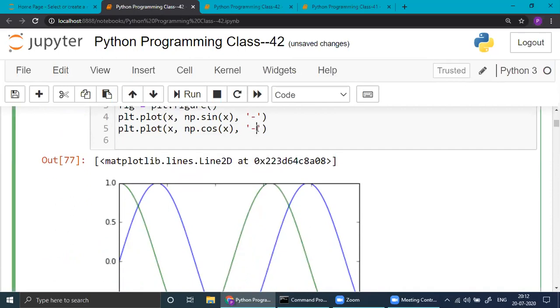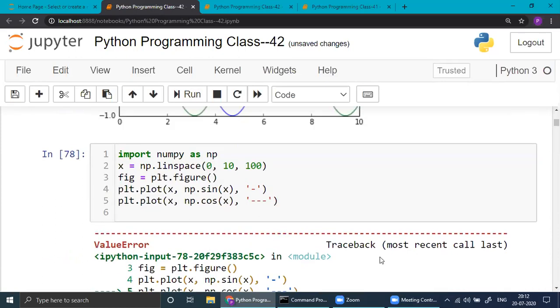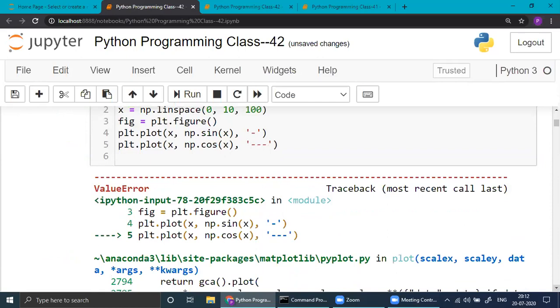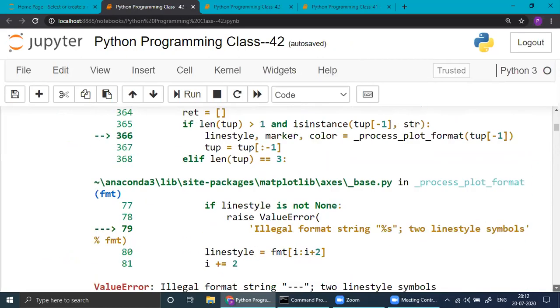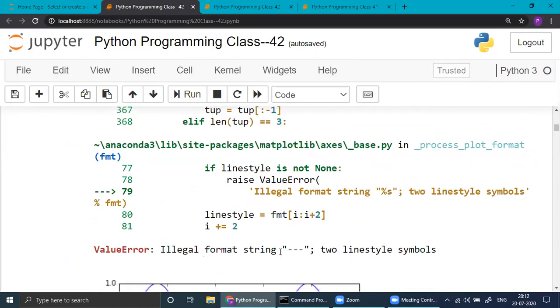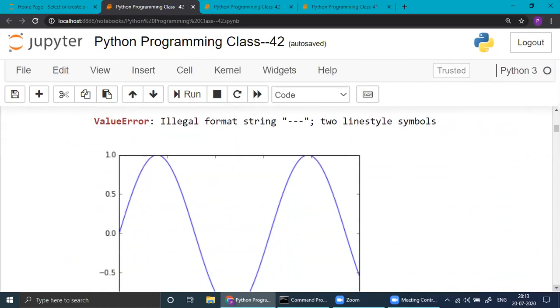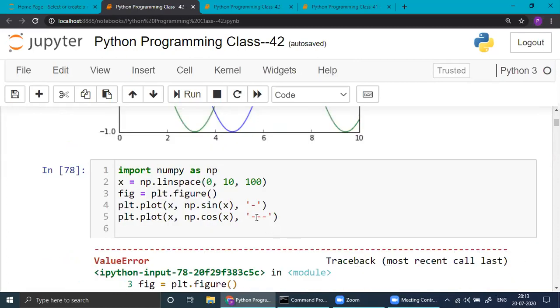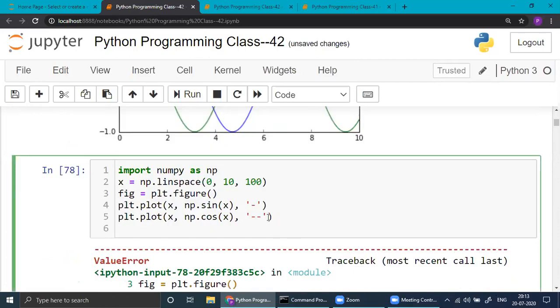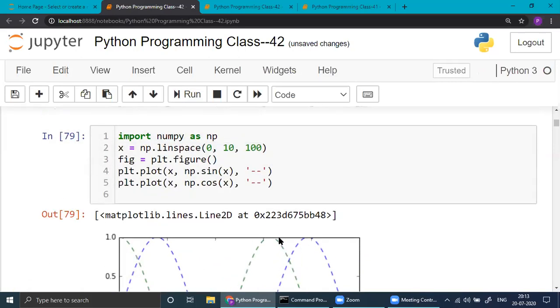You try with 3. There is a problem here. What problem does it say? Yeah, illegal format string, 2 line style symbols. Okay. So this is not legal. So 3 will not work. You can write 2 here. Even both you can make 2. So both will become this way.